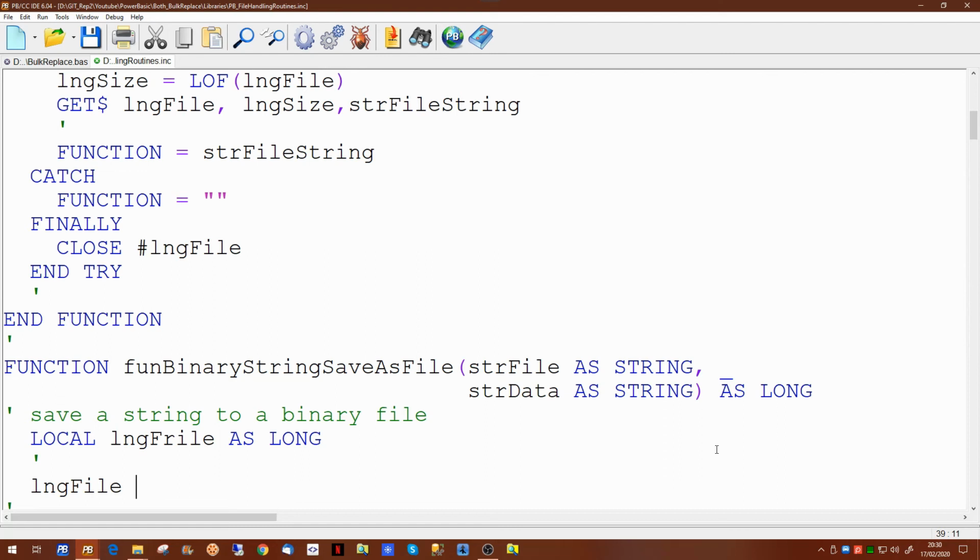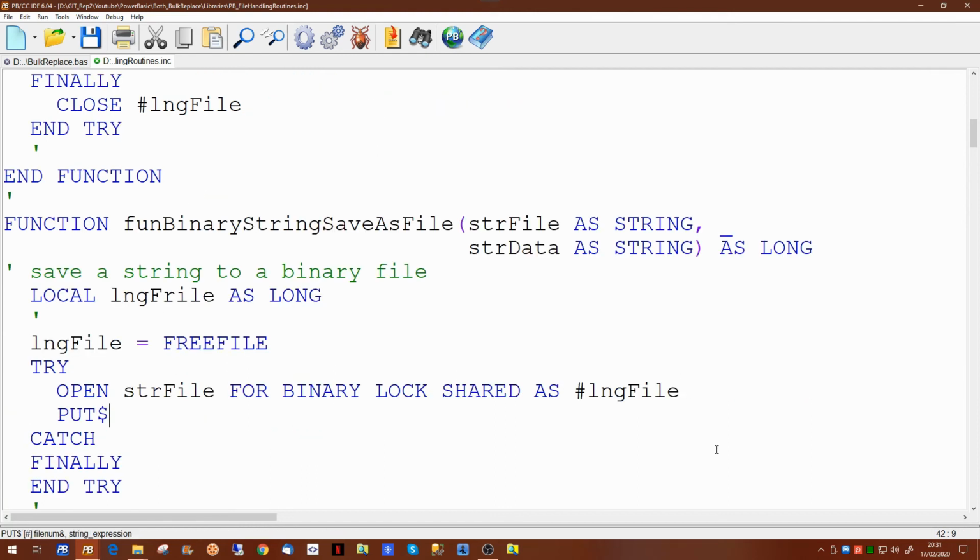And again, we'll use our try catch. And the first thing we'll do is open our file, again for binary, using our handle. And then we use the put $ command to send to our file handle the data we put in. And then assuming there are no errors, we will return true. Should any error actually occur, we will return false. And our final statement is to close the handle. It really is as straightforward as that.